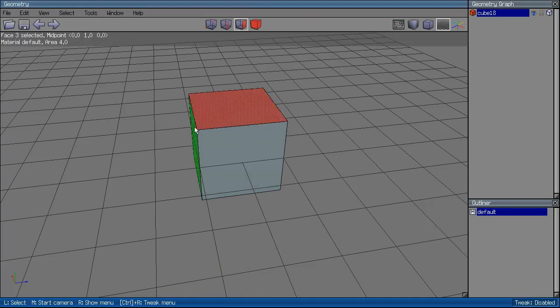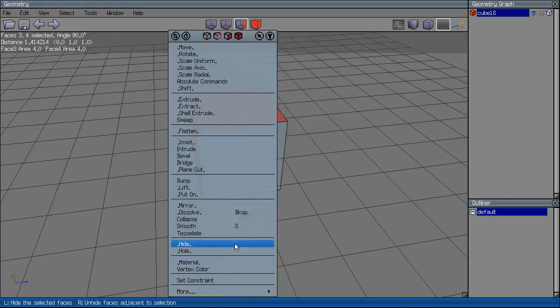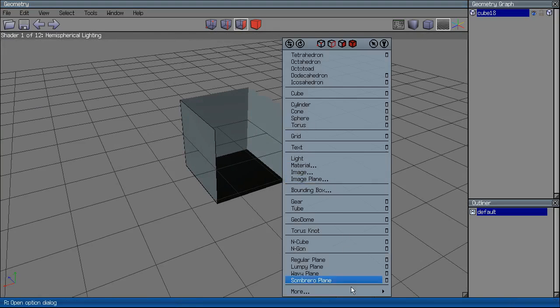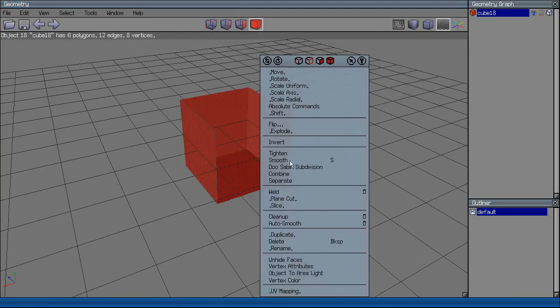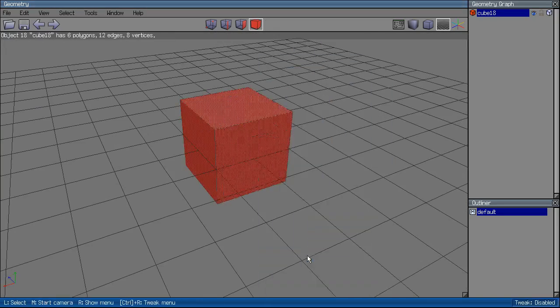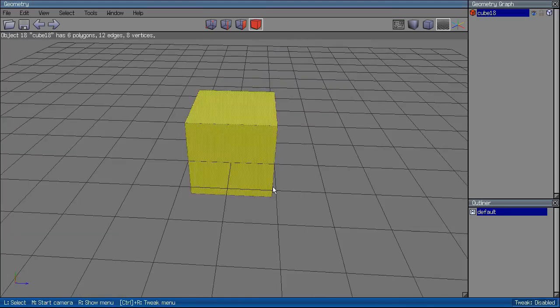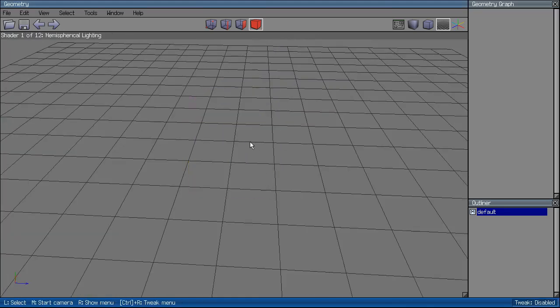And you can unhide. So that's the basic rundown of the interface.